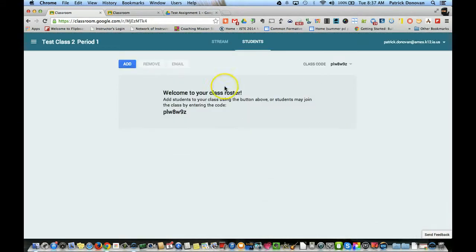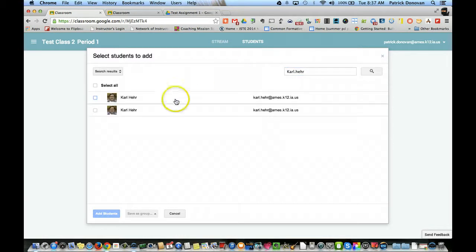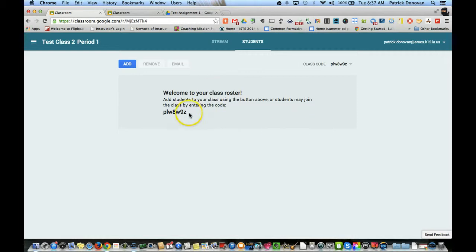I can go through, and now let's say I want to add students. Now if I click the student side, I can add students two ways. I can have students go to classroom.google.com and enter this code, or I can add them manually. So let's say I wanted to add Carl to my class. I would just go up here and start typing Carl.hair, and there he is, and I can add him to that class. Or I can just give that code.